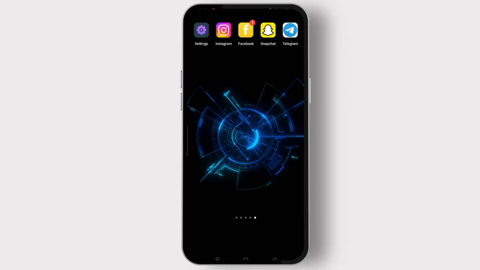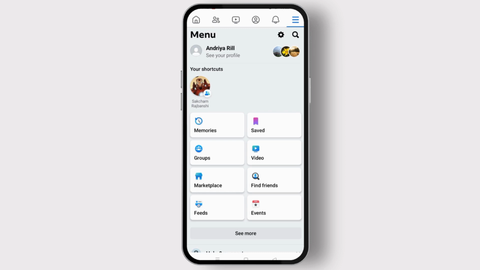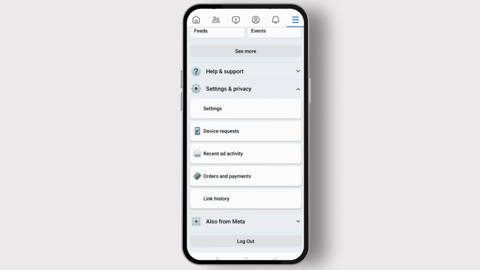For that, you have to head into the Facebook application. Make sure you have logged in to your Facebook account. Now tap on the three-line menu icon at the top right corner of the screen. Scroll down and tap on Settings and Privacy. Here you have to tap on Settings.